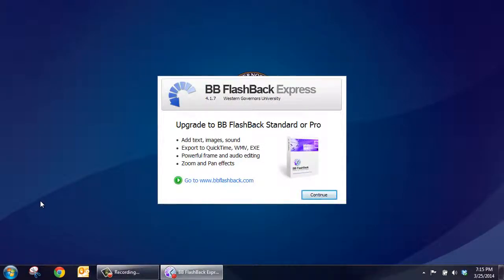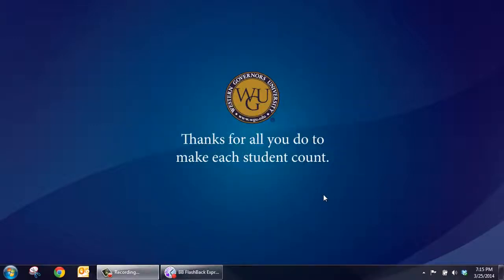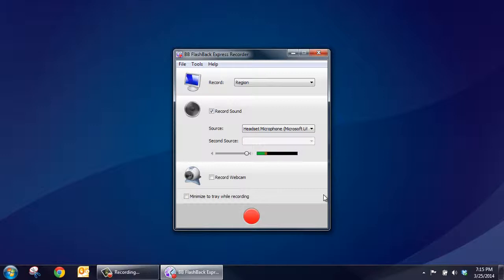And we'll get this pop-up ad every time that you open it up, just because they're trying to get you to go ahead and purchase their standard or pro version. But you should be fine using the express version. And this is what your BB FlashBack recorder window looks like. It's not that big, but you can see it's recording me speaking right now.